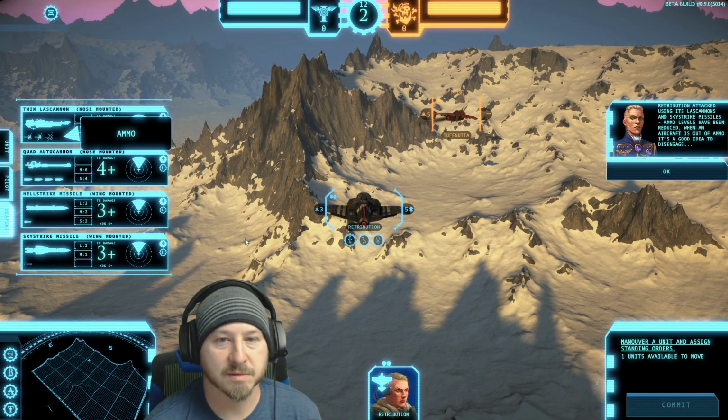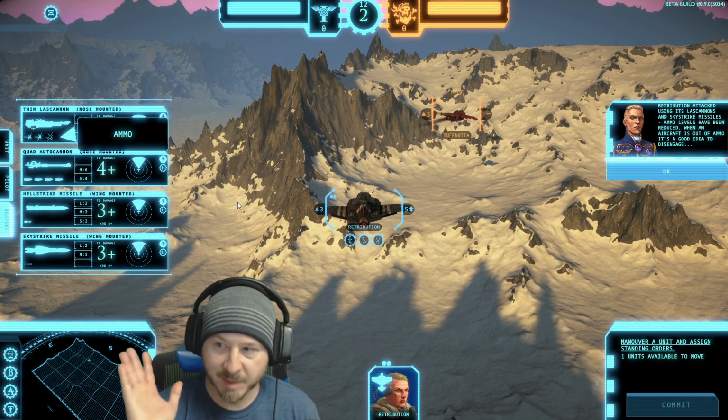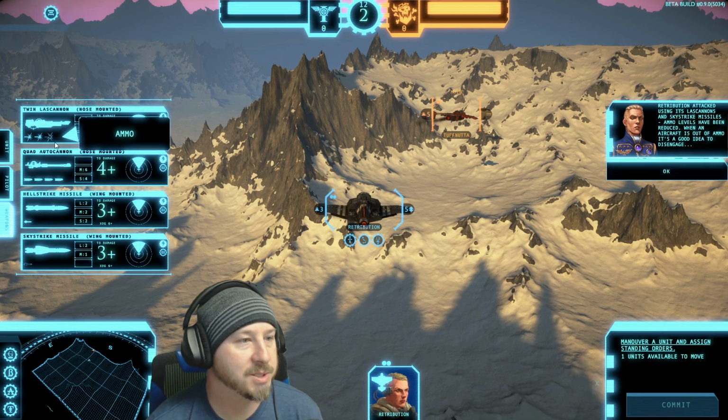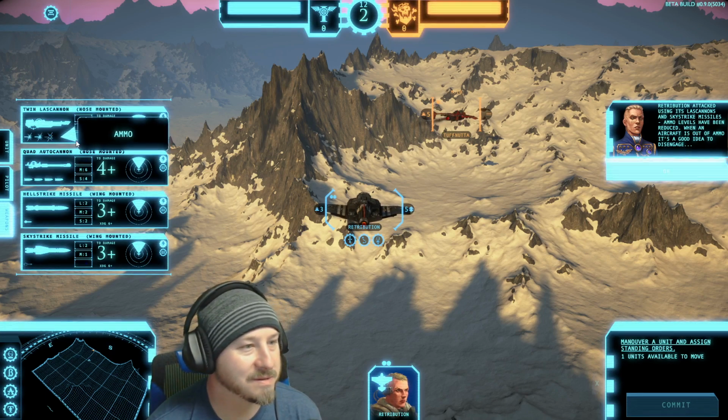Retribution attacked using its las cannons and Sky Strike missiles. Ammo levels have been reduced. When an aircraft is out of ammo, it's a good idea to disengage. Okay, so that's when you're going to disengage and take them out of the fight. I see. So you can see that this has been used. Yeah, man, these icons are a little hard to read, really.